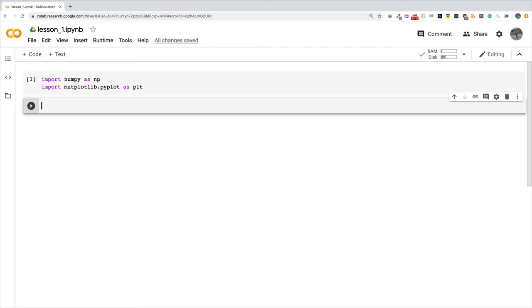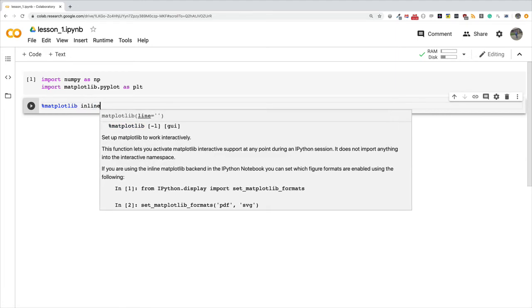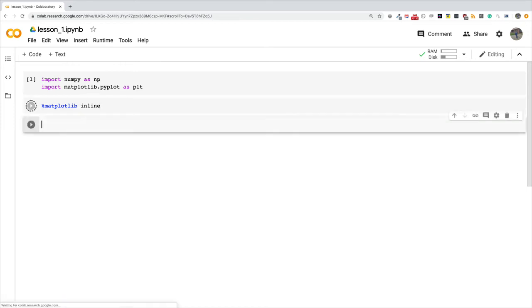So I'm going to say %matplotlib inline, and take note of the percentage sign over there, it is a magic command. Okay, I'm going to execute this. Okay, so now we have everything set up. Let's create a simple Python list and plot it.